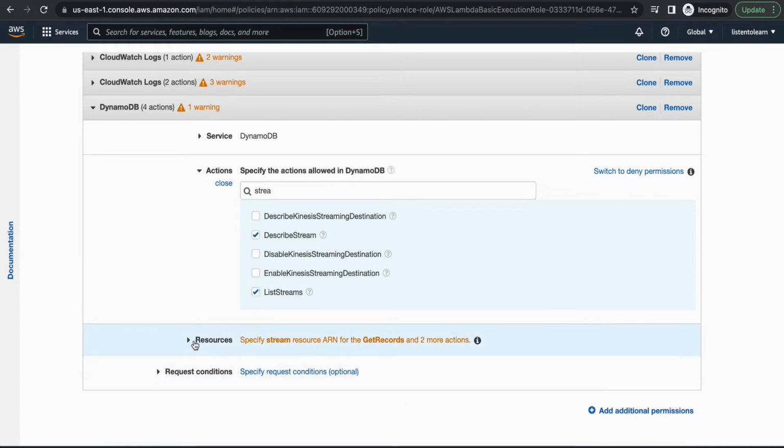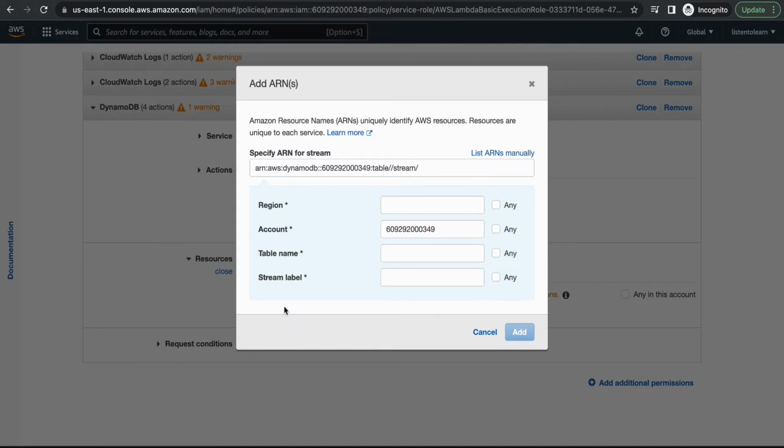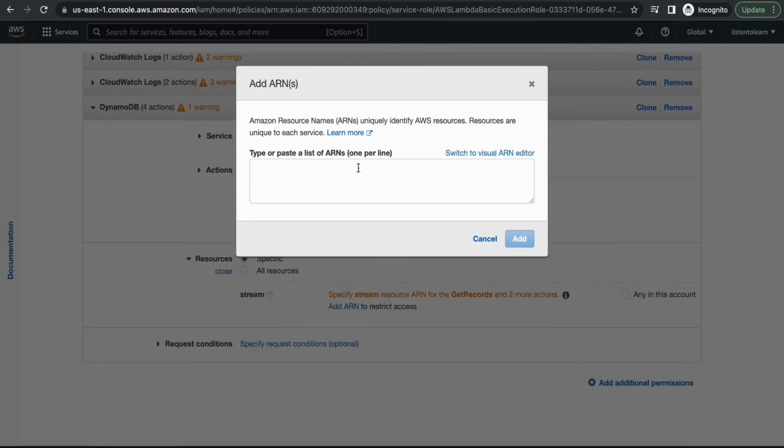And without this, you will not be able to attach the Lambda function within the trigger. So even if we try to do that, DynamoDB will automatically throw back an error saying that your Lambda function should have all these four permissions.